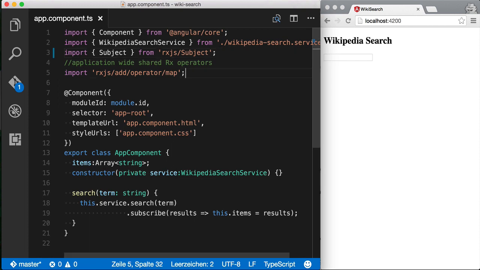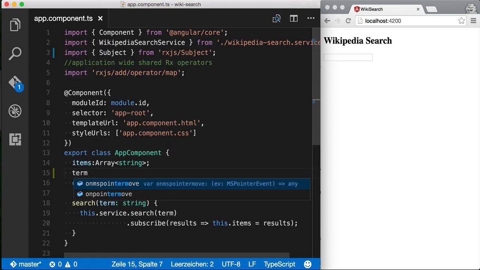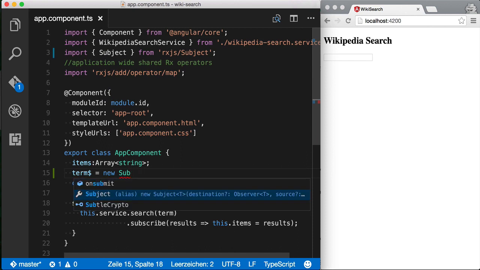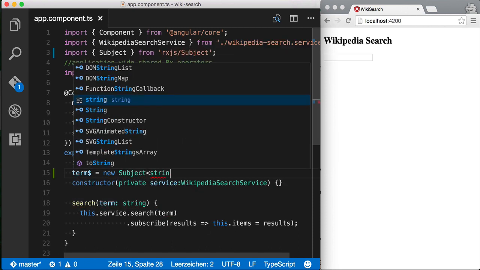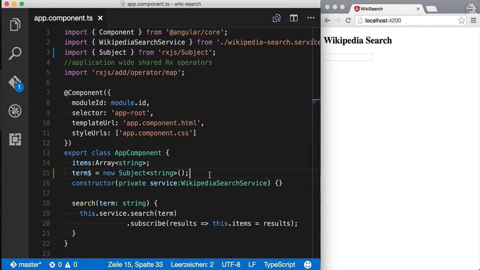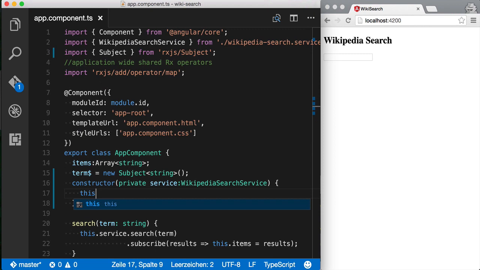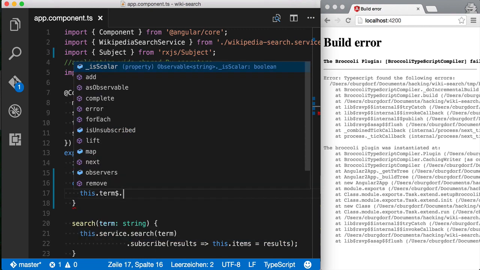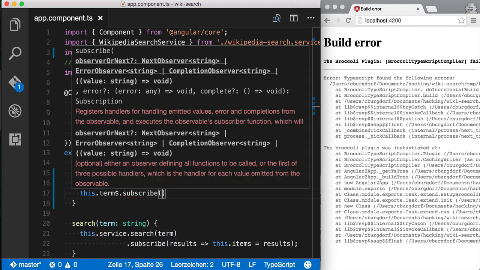We need to create a property of type subject of string. Let's call it term$. Some people use a $ suffix to indicate that a variable is an observable, and we use this convention here too. But that's really just a convention that some people use, so feel absolutely free to ignore it. Now that we have the subject, we need to make sure to subscribe to emitted changes and invoke our search method from here. We can do that either in the constructor or in the onInit hook. It would be a bit cleaner to do that in the onInit hook, but for the purpose of just this exercise, we can keep it here.